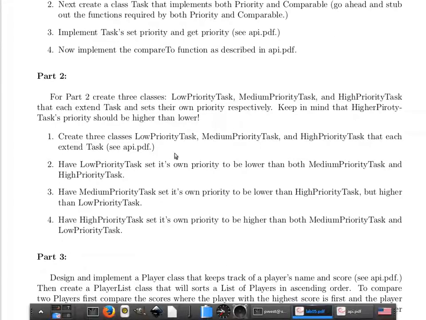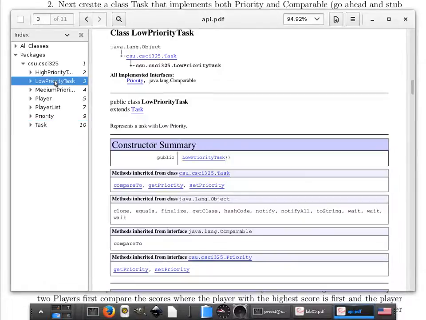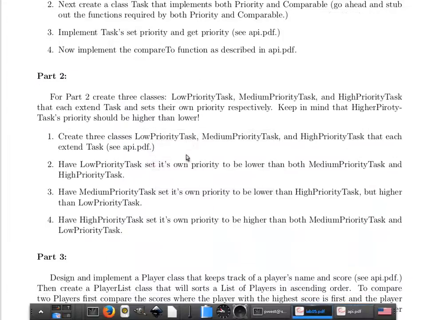Part 2, I want you to create 3 classes, LowPriorityTask, MediumPriorityTask, and HighPriorityTask, that each extend Task. So let's jump over there. LowPriorityTask simply extends Task, and it's going to set its priority to be lower than the others. Medium will be between low and high. High will be higher than low and medium. If you do this correctly, each of these classes will contain a constructor that has 1 line of code in it. So if you're in there and you have only 1 line of code, you probably did it correctly.